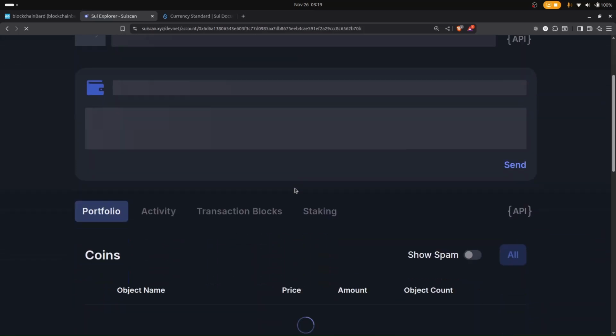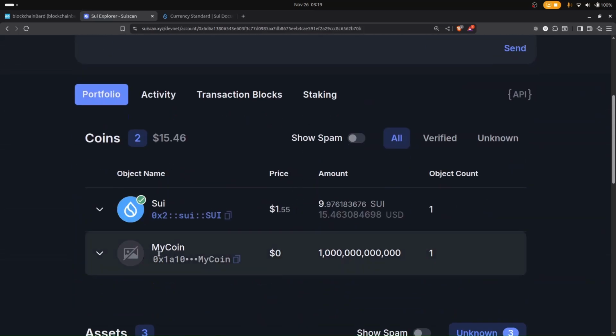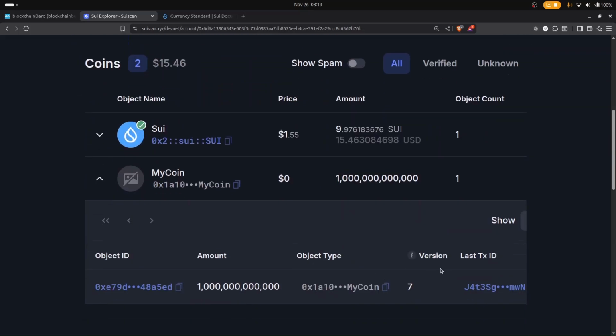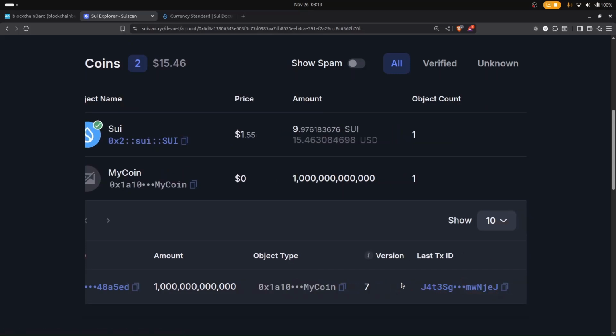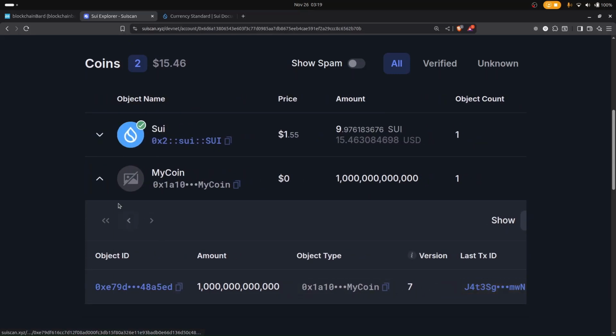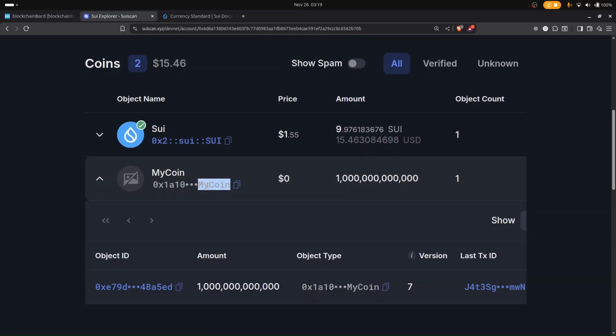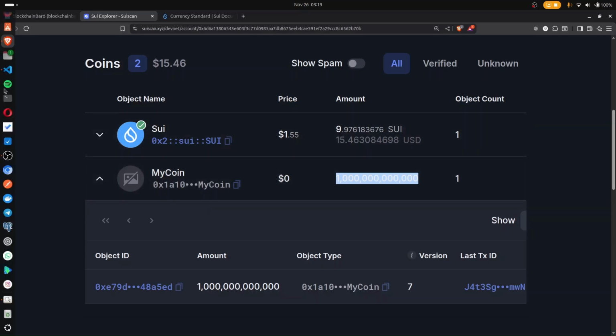If you look at it here, we have this coin, which is my coin, and it is showing this. To get the actual value, you have to divide it by 10 raised to the power of 9. Right now it is worth $0. It has one coin object here. This is the coin object. Right now it has not been verified. So this is the newly created coin.